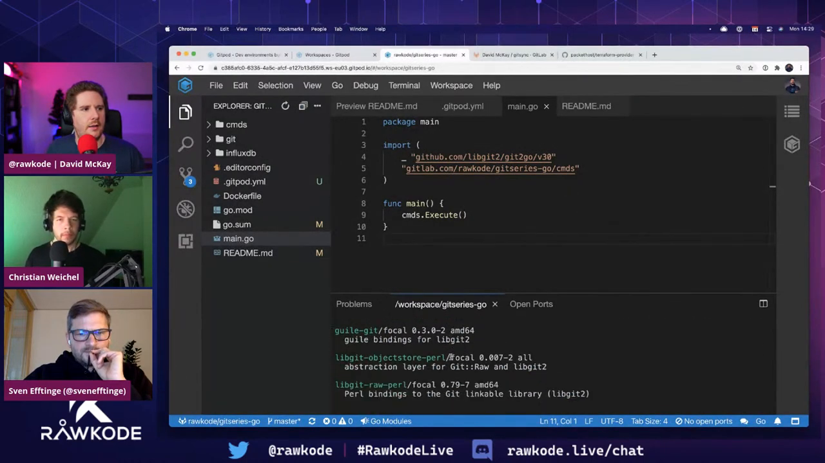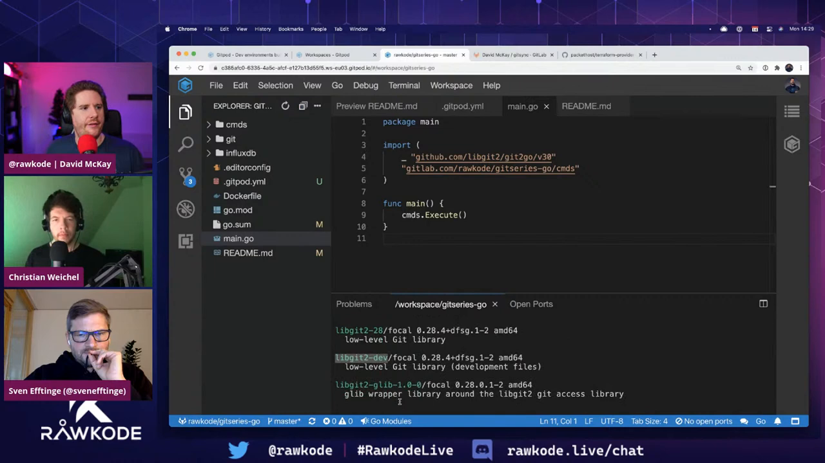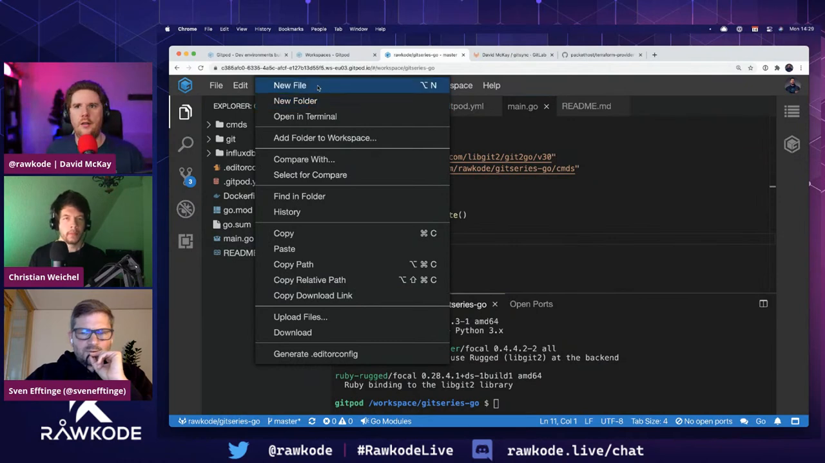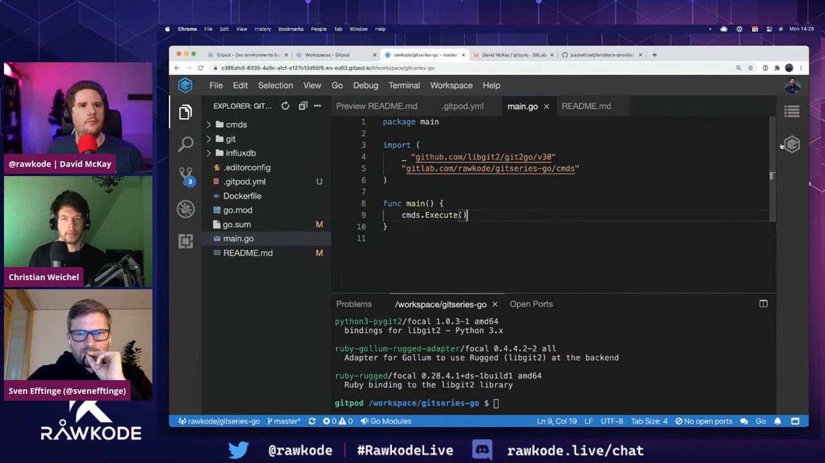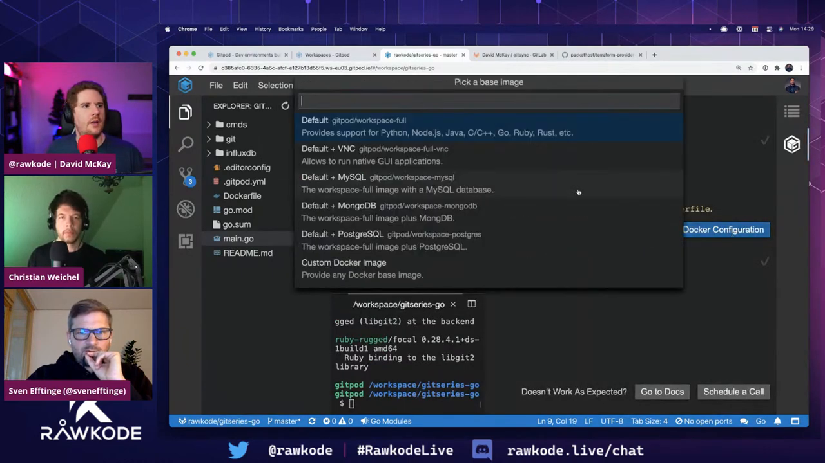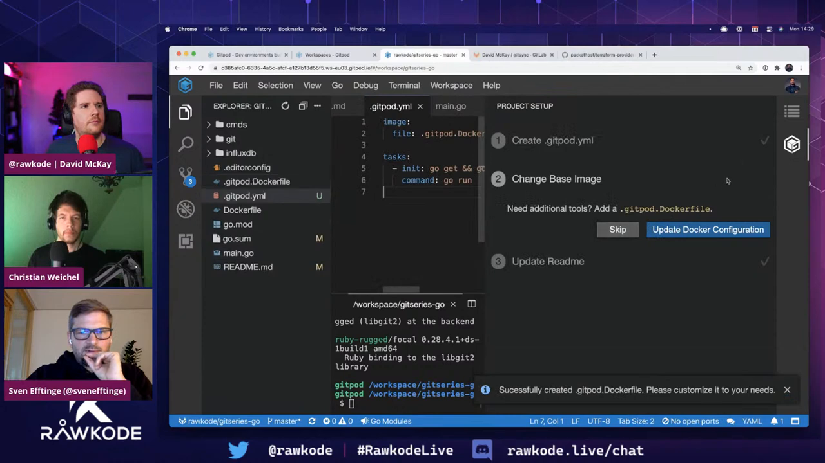Okay. So we will need libgit2-dev. Is there a helper for creating this Dockerfile, or should I just go ahead and create a new file here? There is. You can also open the view on the right with the Gitpod icon again and update the Docker configuration once more. Use default. And yes, generate a Gitpod Dockerfile.